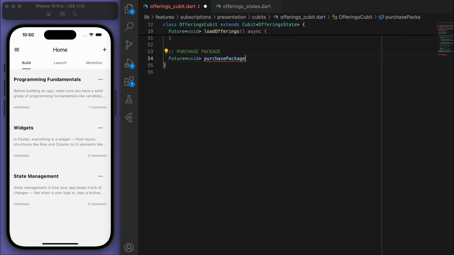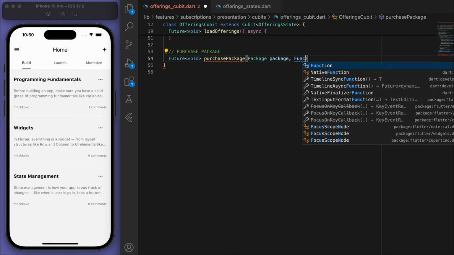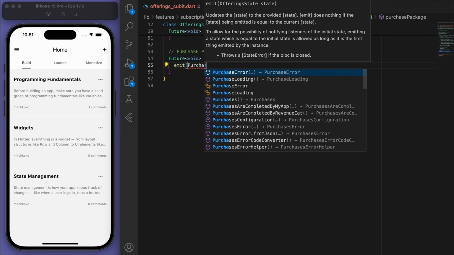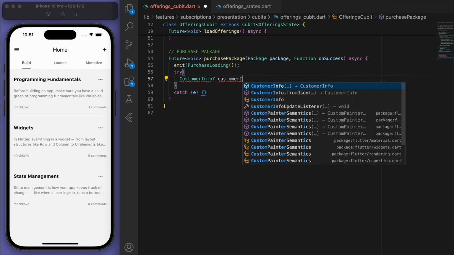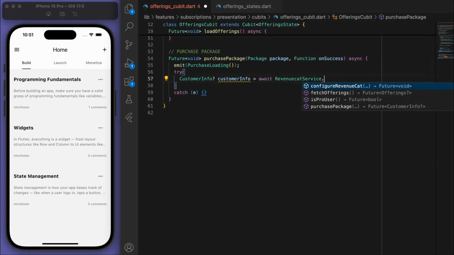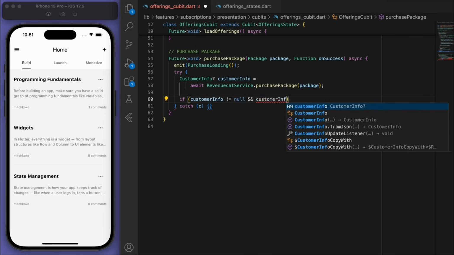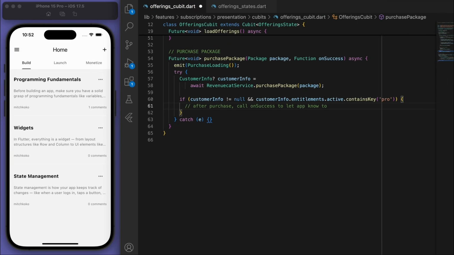So for the parameters, I just want to know the package that I'm purchasing, of course. And also let's have a function for when it's successful, right? So let's just start by emitting the loading state. Let's try to go to our RevenueCat and purchase this particular package. And it will return the customer information. And if it's not null and we have an entitlement for that person, then we can execute this code. So after purchase, let's call onSuccess to let the app user know that it was successfully purchased.